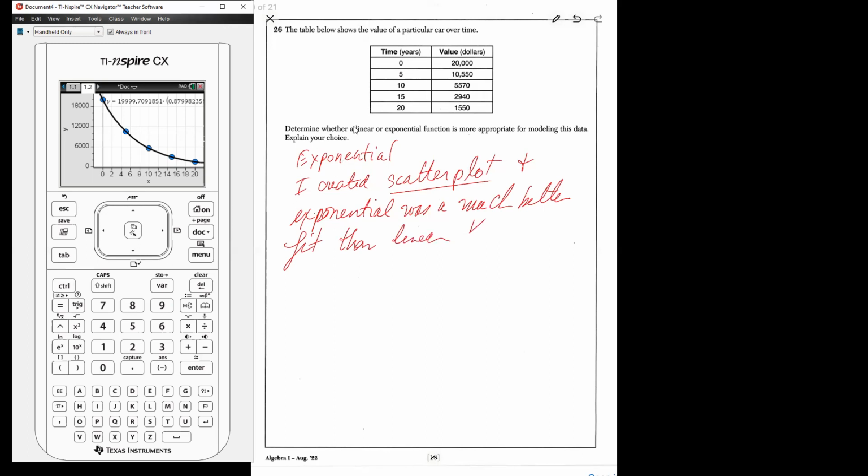If you're trying to determine whether a table of values is linear, exponential, or quadratic, it's rarely quadratic, but if it's linear or exponential, just do a scatter plot. Use a spreadsheet, use a scatter plot. Okay, that's it. Let me stop this.